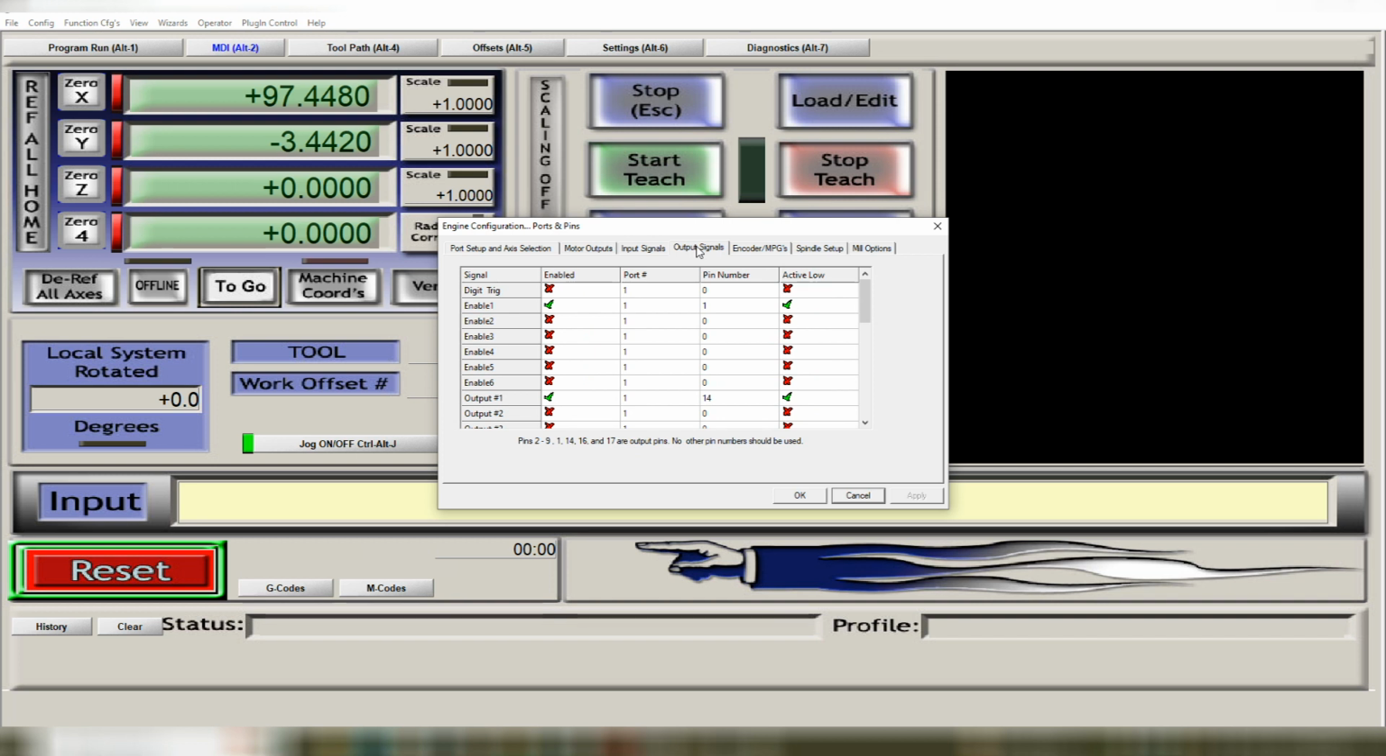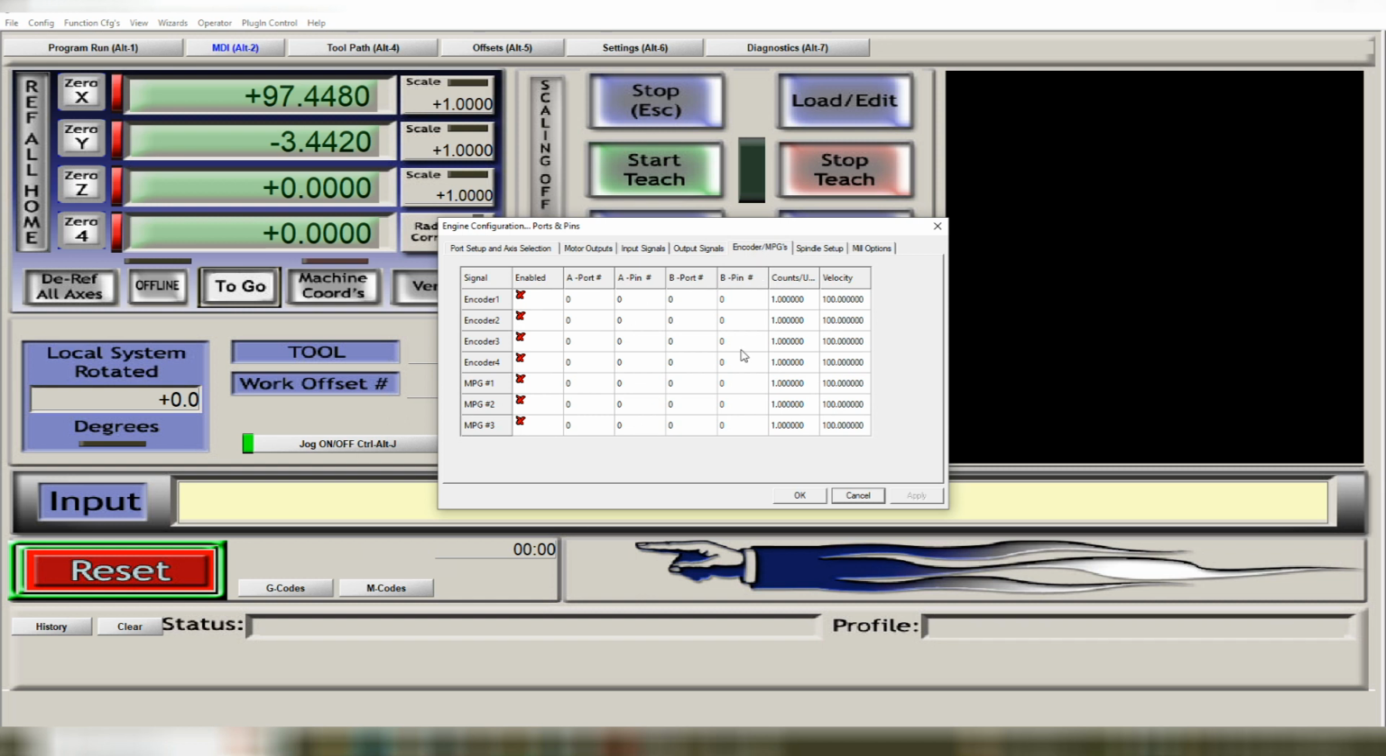Output signals. From what I've seen on the net and what I could ascertain as what works with my machine is I enable output 1, and the port and the pin number are both 1 and it's active low. The output 1 is enabled, port is 1, pin number 14, active low. There's no other settings in there, it's just those two settings. The encoder, I haven't got one, so nothing to do in there at all.